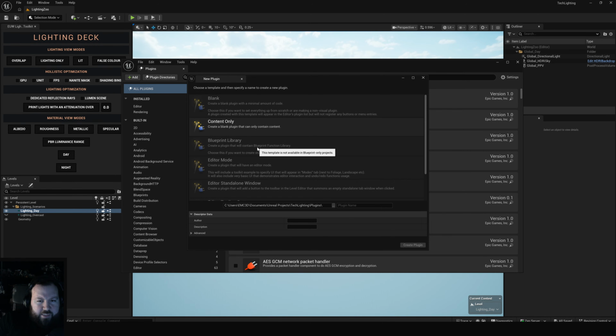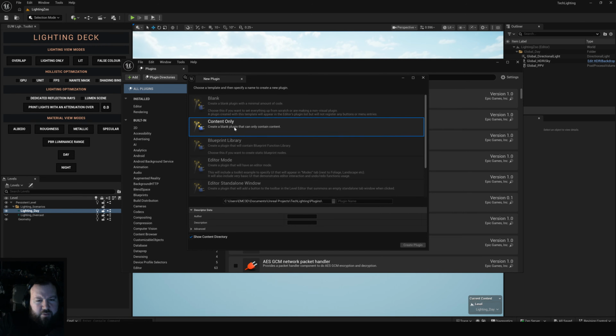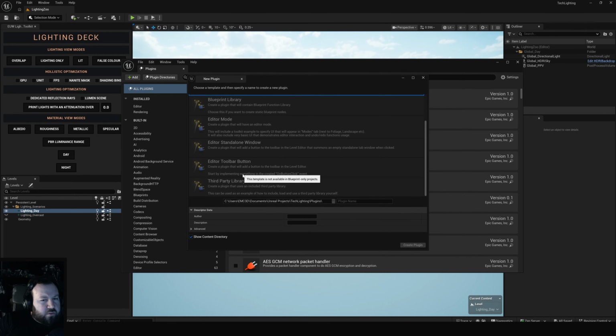Blueprint. Create a plugin that will have a blueprint library function. Create a blank one that only contains content. I think it's this one. Yeah. These other ones are more complicated.